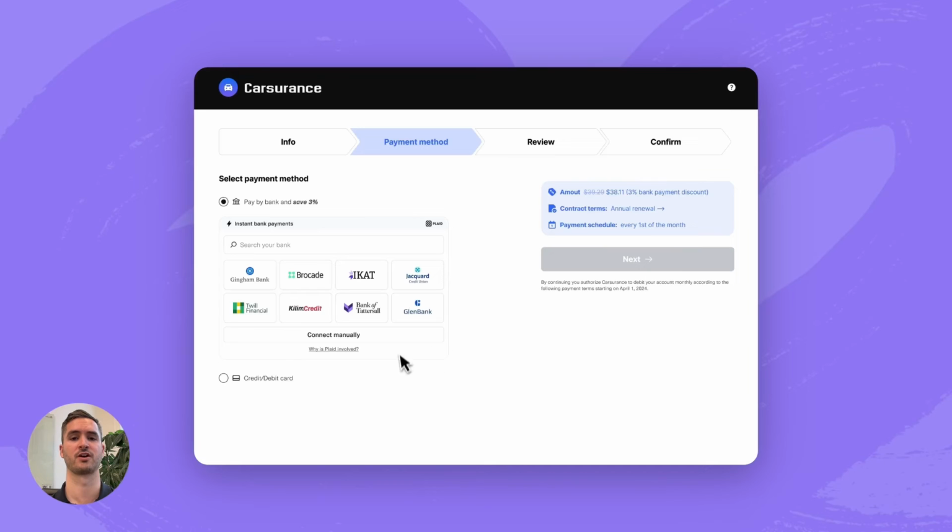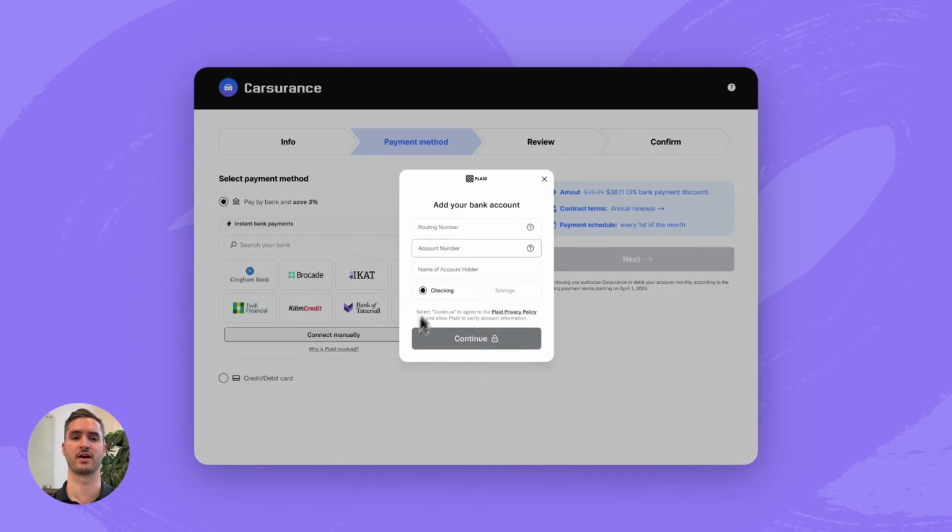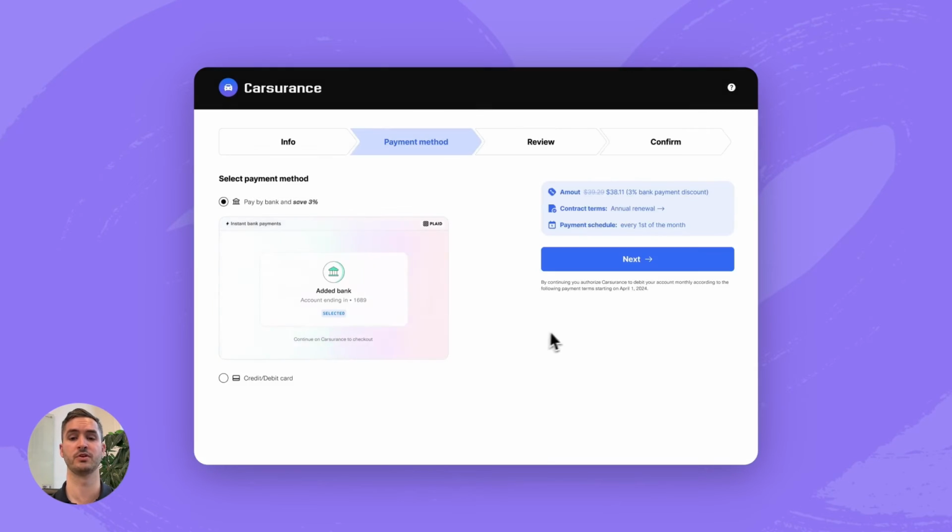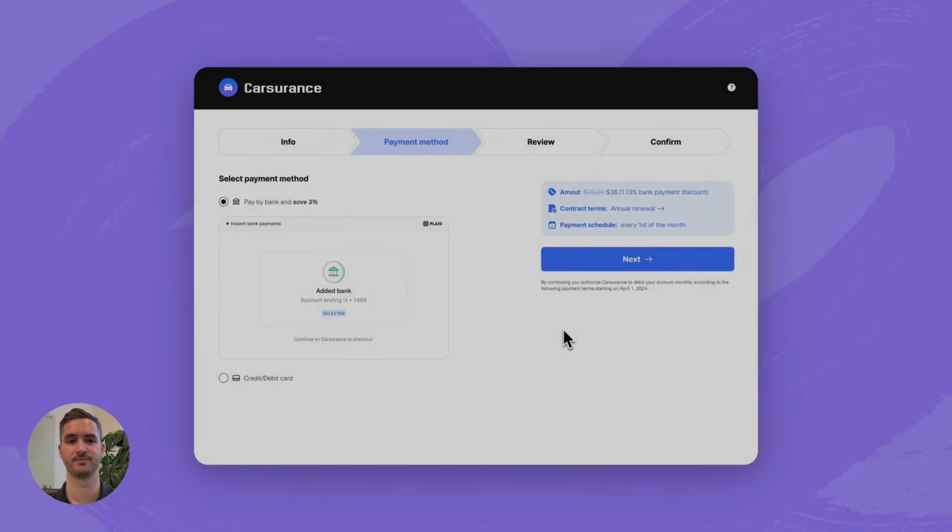Here's how this looks for customers who choose to verify with account and routing numbers. They'll start by selecting Connect manually and providing their account details. We'll check those against our network of over 200 million verified accounts and recommend that you proceed if everything looks good. Then they'll be ready to make a payment. If the account isn't fully verified or something's off, Plaid will tell you why.